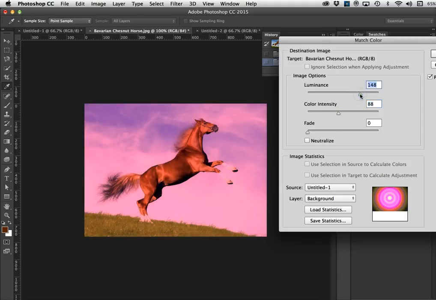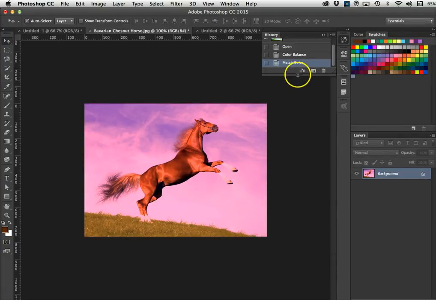Luminance. A little brighter, a little darker. It's kind of cool. I'm going to make it a little brighter. That is really neat. Let's see what Neutralize does. Oh, that even makes it a little different. That is so neat, but I really like that. And then you go, okay. Let's look at the before and after. Before, after. That's color match. You can create art that way.